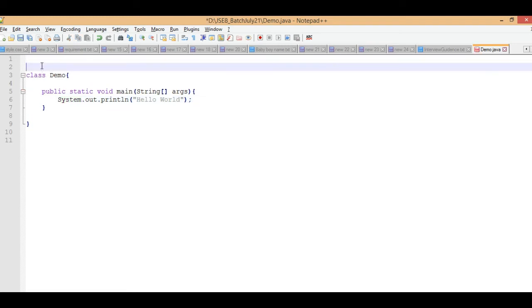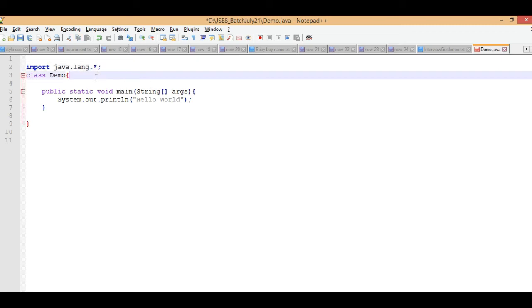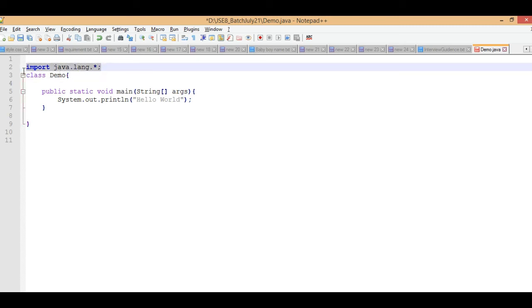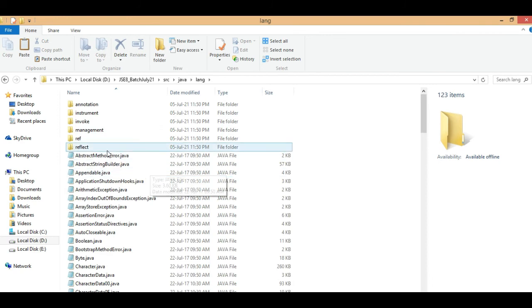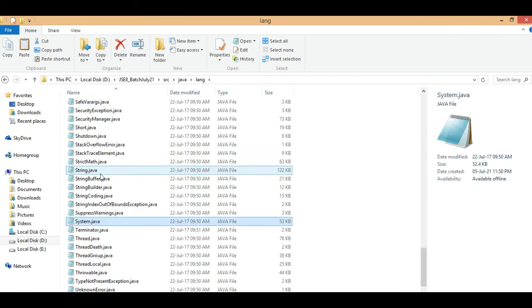So what is going on behind the scenes? Java internally uses java.lang, and this is the default package which is imported by default by the compiler itself. When you execute the javac tool, it takes classes from this package. So java.lang is the default package which we are using, and here is the System class.